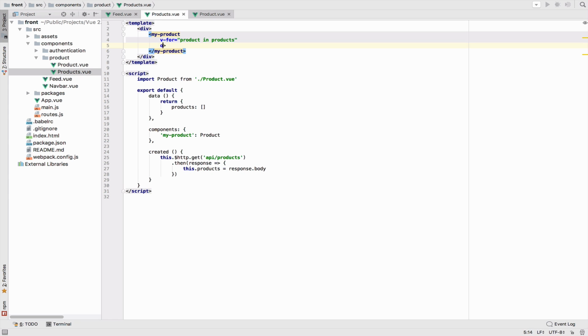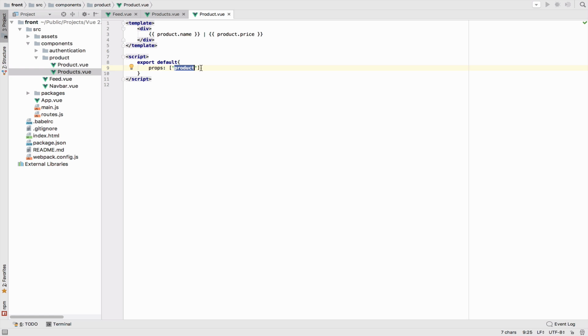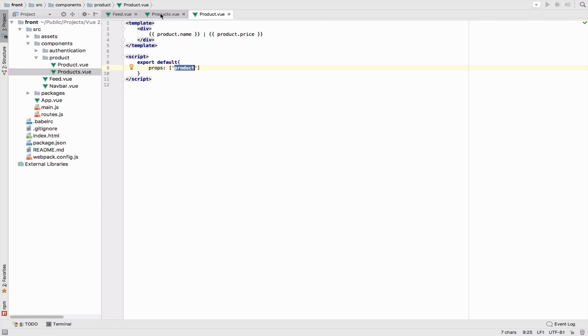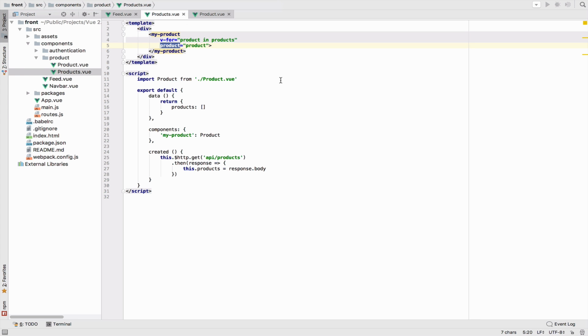Below this, I will say product equals product. So this product here is this product, it is our object. Okay, so now I have this placeholder product, and I am passing the product that we have in the loop to the product component. However, be very careful. Make sure product here has the same name as product here. So if you have my product like this, then this should also be my product. Okay, let me bring this back. And with this change, our application should work.